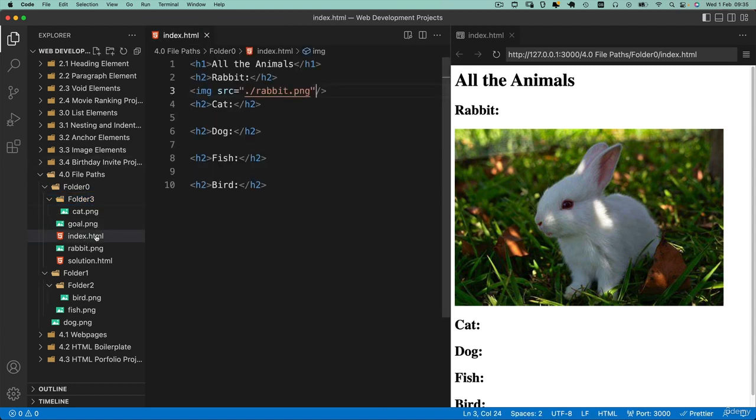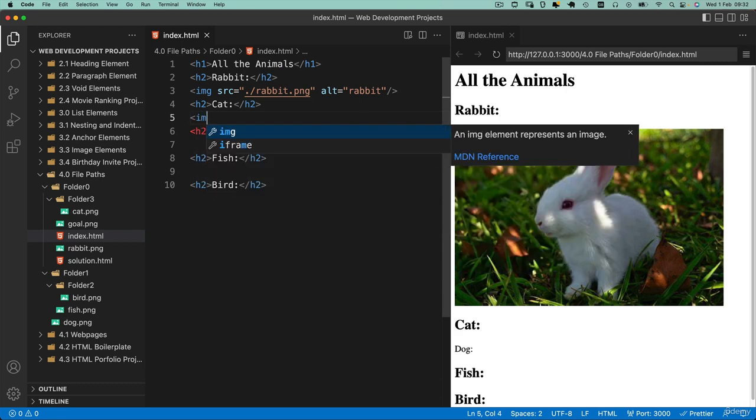In order to navigate up from the index.html, which is where we are currently located, because that's where we are writing our code, then we can use that ./ in order to navigate into the parent folder, which is folder 0. And then inside folder 0, then we can go into one of the contents in this folder, which is our rabbit.png. Now remember, with image elements, it's always good practice to add an alt text so that people who can't see the website know what this image is all about. So that's pretty simple.